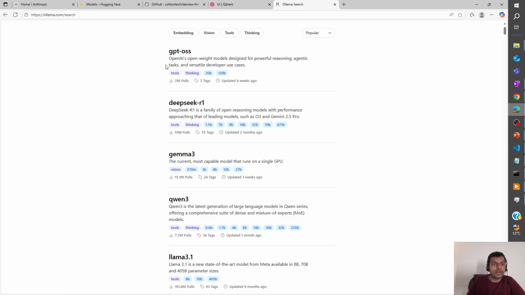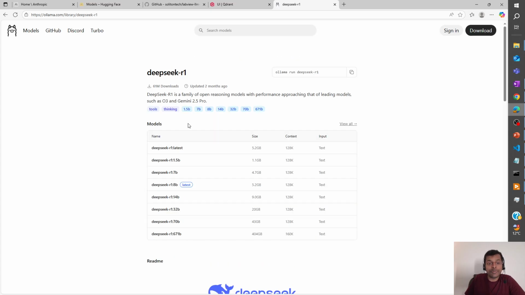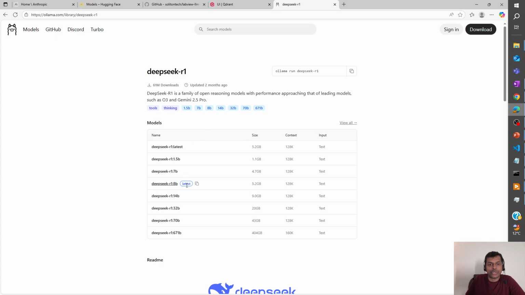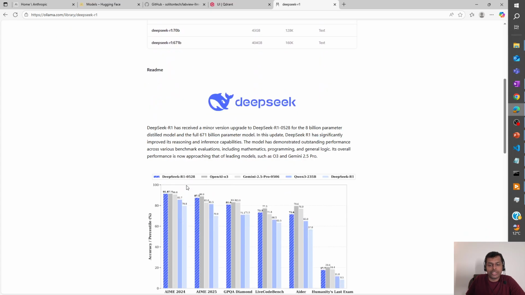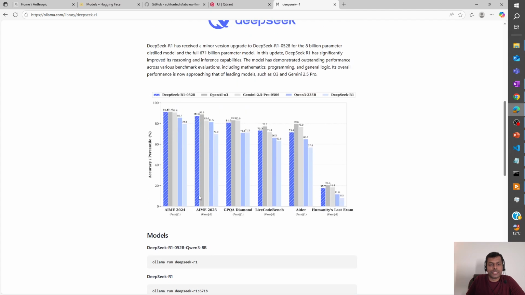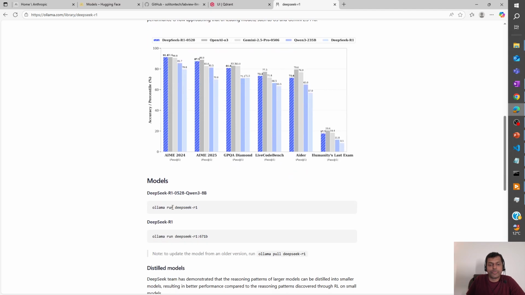So you can go to the models of your choice. For example, if I want to go into DeepSeek, you can look at all the different DeepSeek models that they have and the quantized versions of them. They also have some metrics and benchmarks, and they provide you simple commands that you can use to pull a model and run it on your computer.